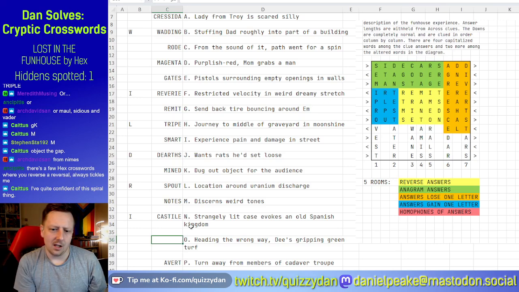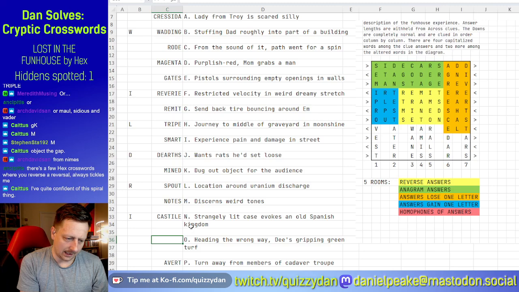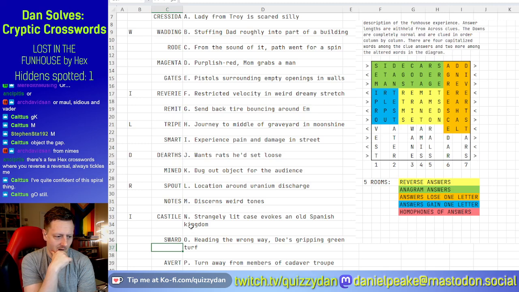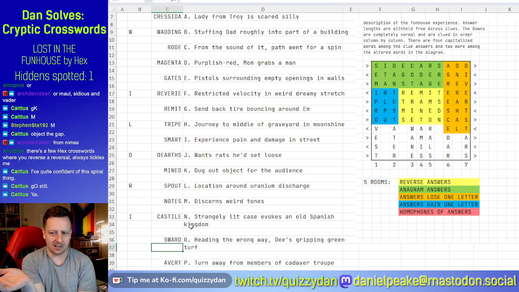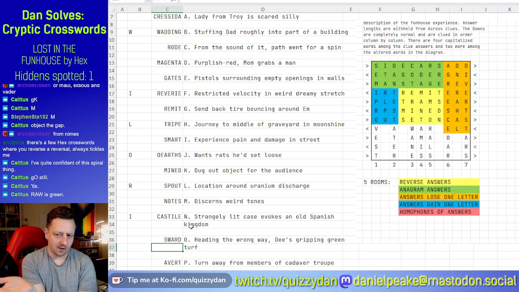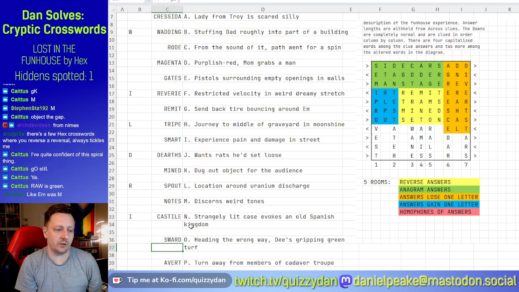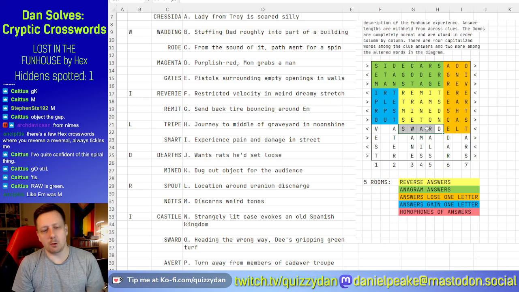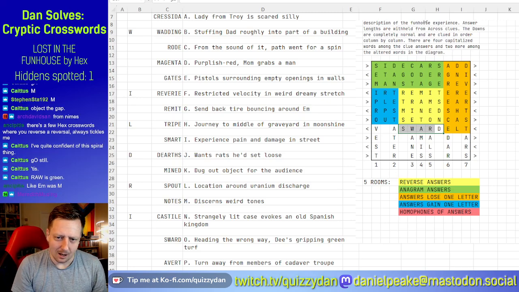Heading the wrong way. D's gripping green turf. Is it a sword? Isn't that something like a green piece of turf? Sward is green. So heading the wrong way. D, the letter D. D's, so D apostrophe S, a DS, and then sward backward, raw inside it, all reversed. Sward, which backwards becomes draws, but we still have to put it in backwards. It's so confusing. I'm putting it in backwards twice.